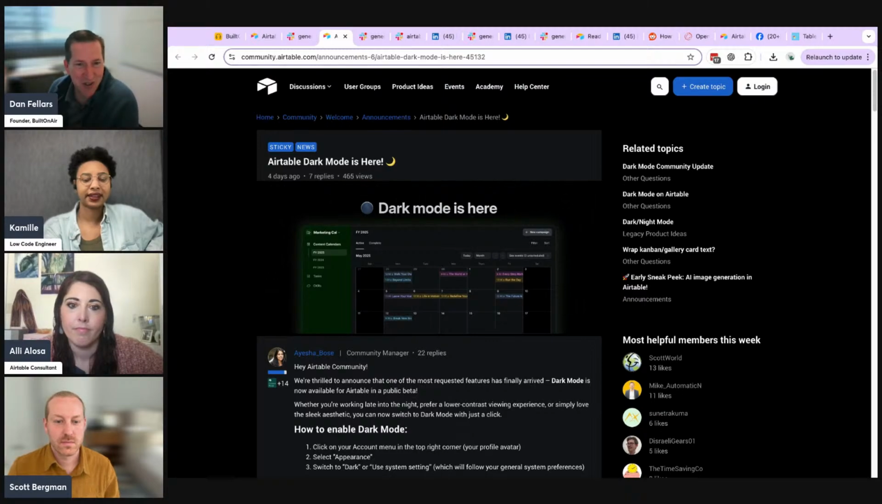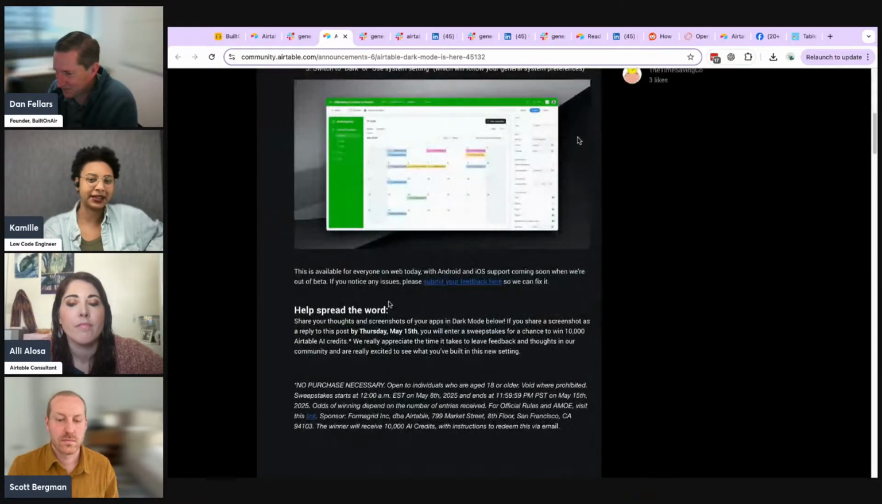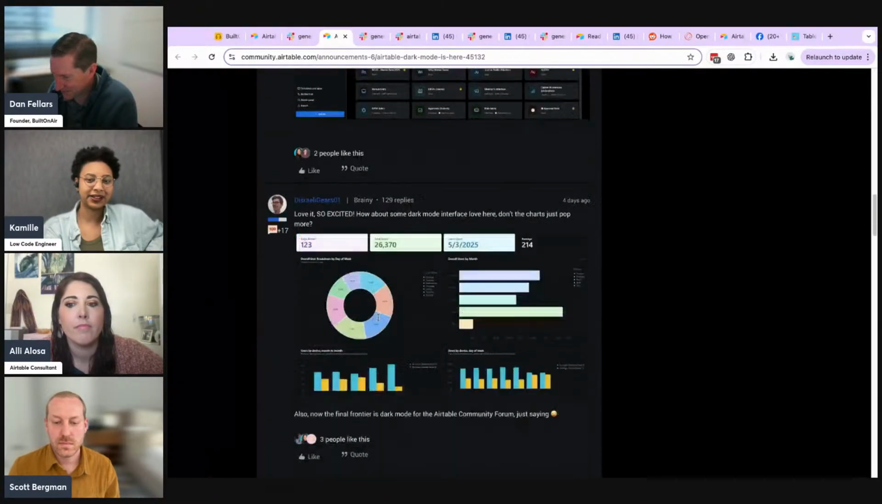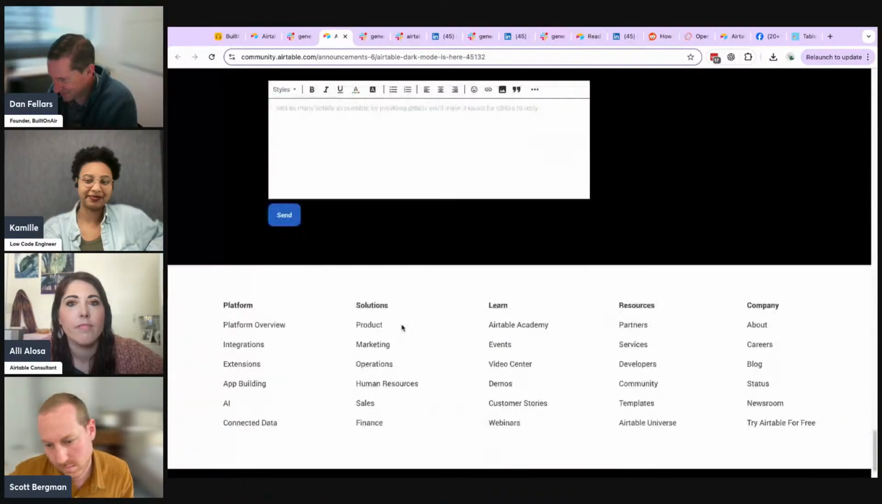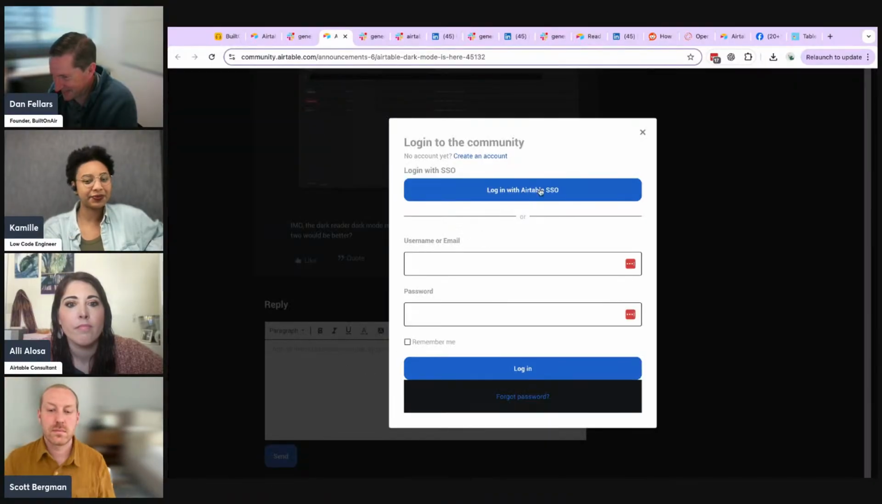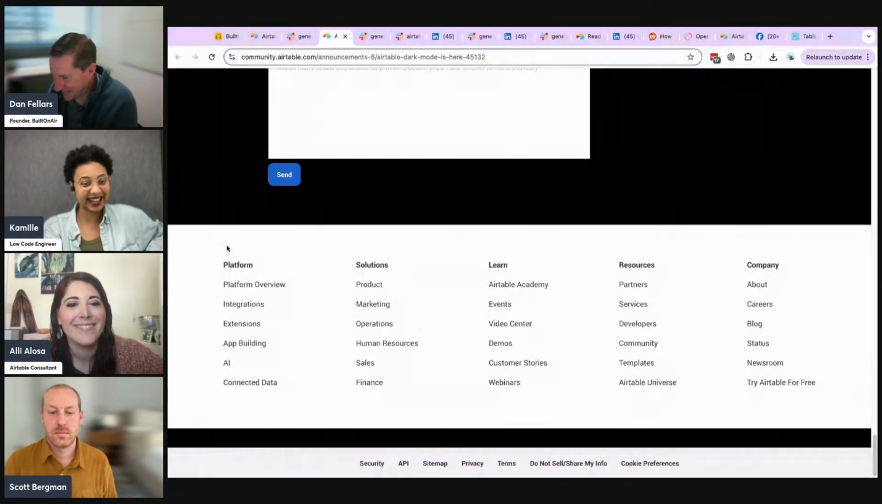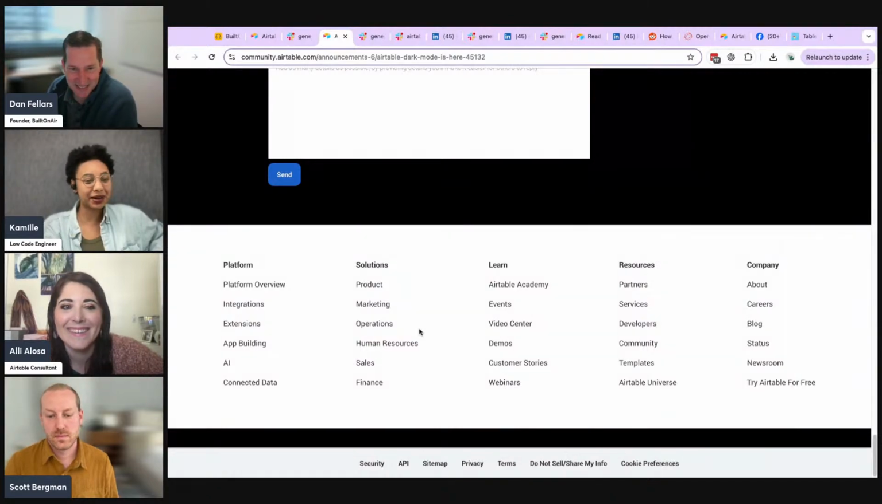So now the community is in dark mode. In honor of that, I don't know if it'll stay or switch. I don't know if you can toggle that, or is that for everyone no matter what? It might be following your system setting, but Dan, if you could scroll all the way to the bottom of the page. The footer, and then the footer. This is what I mean.